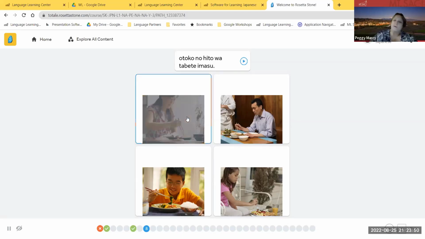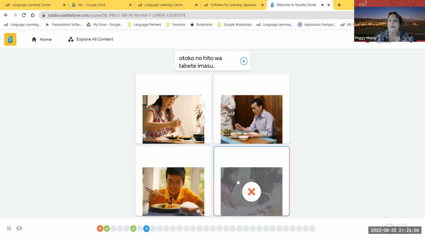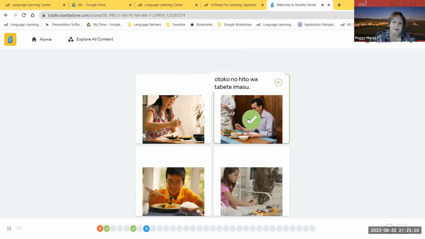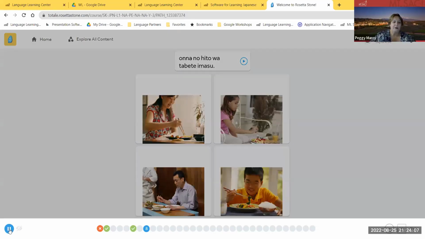So if you guess wrong, you still only have 3 wrong guesses before you get it right. It just keeps adding words. So if we had gone through this, we would know onna no hito is woman, and then we'd teach ourselves, oh, tabemasu, that's eating. So you learn the onna no hito, and then it adds something that you don't know, and you have to guess what it means.